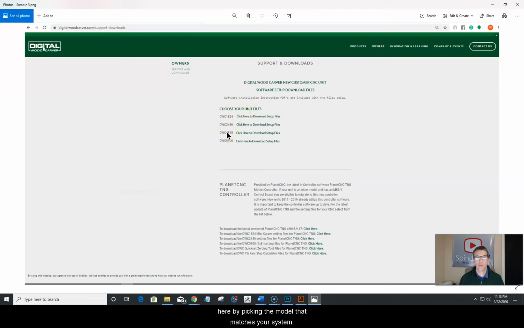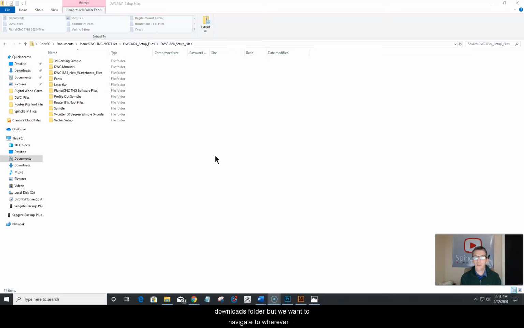Now, when it downloads, it's going to download as a zip file. And most likely, as a default, it'll probably go to your downloads folder, but we want to navigate to wherever it downloaded, and we want to open that zip file up so that we can extract the files.